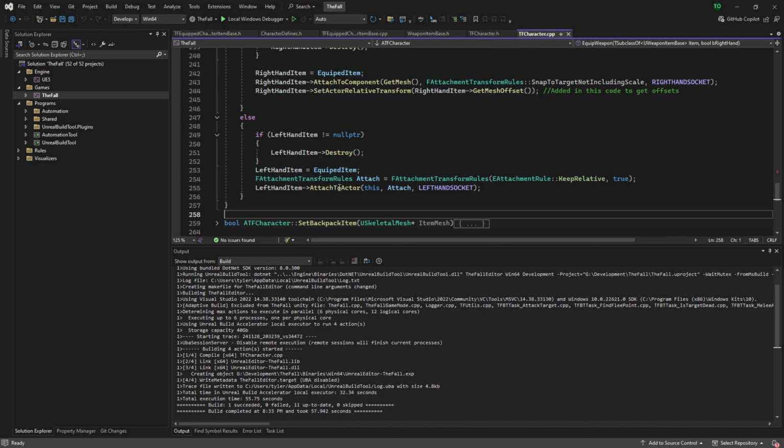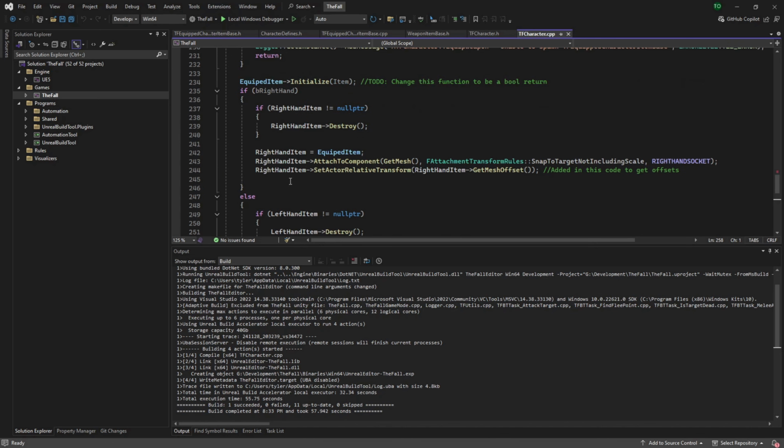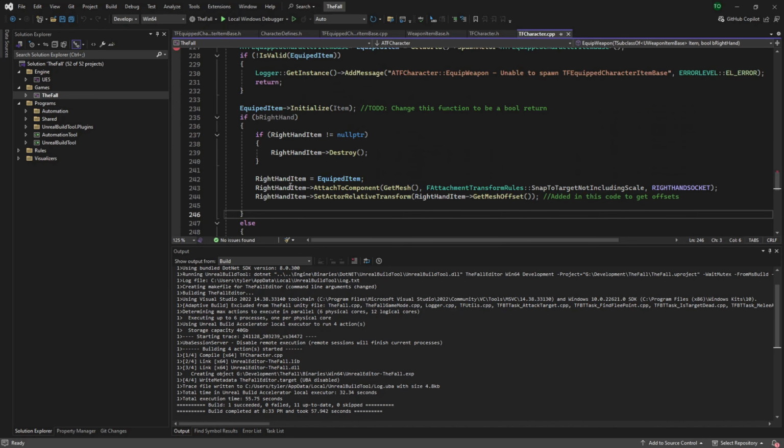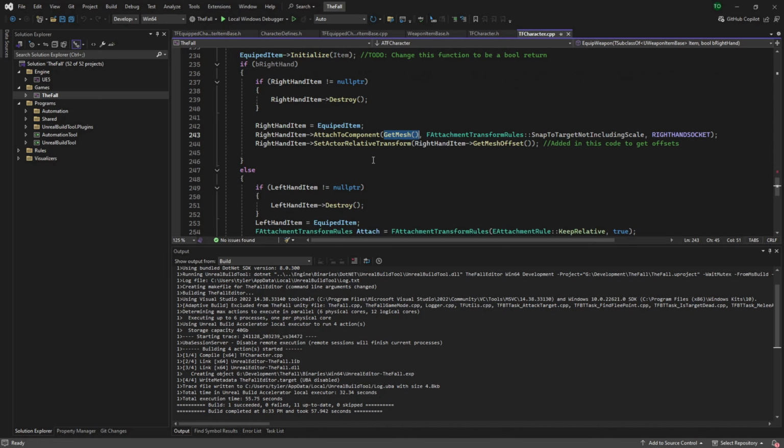We were using attached to actor, and that was the issue. We actually need to use attached to component. So in here you can see I fixed that up, got rid of the custom rule we were creating. We didn't need that. So it's the item attached to component, and then we want to use get mesh because that returns the skeletal mesh, and that's the component that we want to attach to.